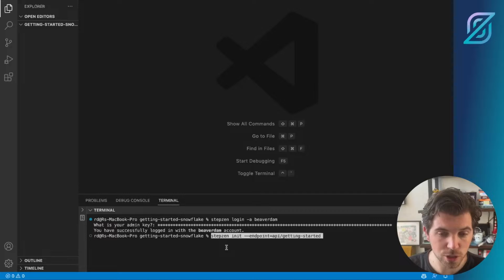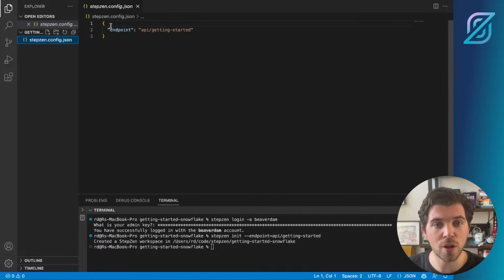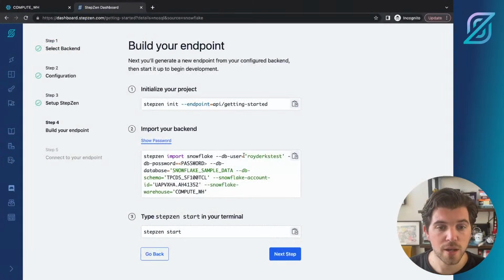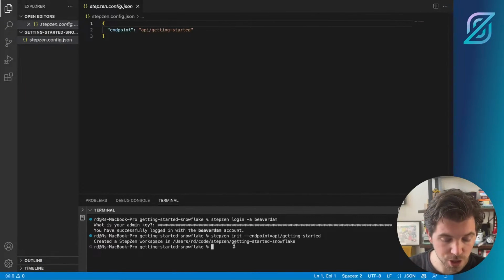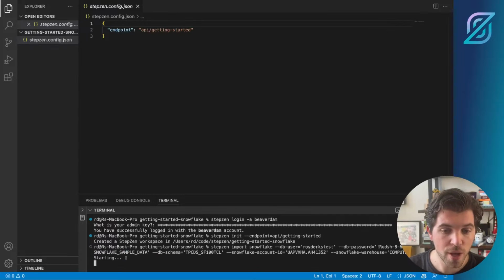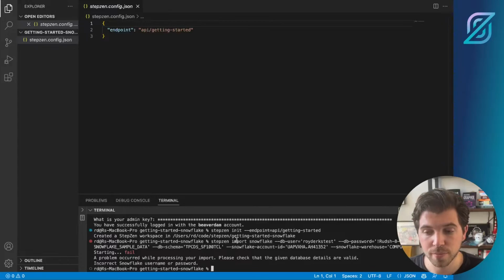In VS Code, I can just copy this here and it generates a StepZen configuration file with the name of my endpoint. Then the second command is actually much more important. It's the command to import the Snowflake database and generate the GraphQL schema based on its contents. In VS Code, I can just copy paste this in my terminal, after which StepZen will start to send an introspection query.